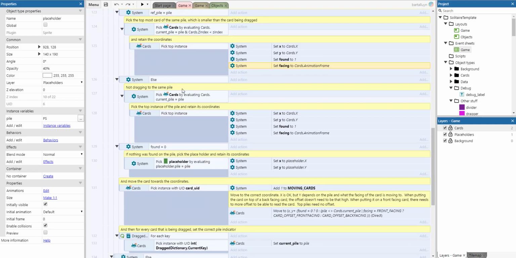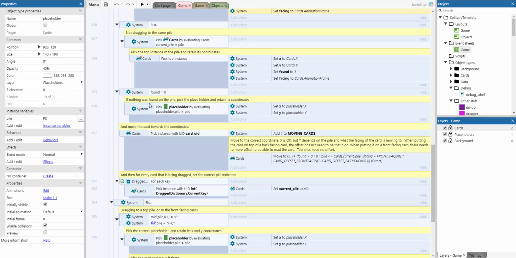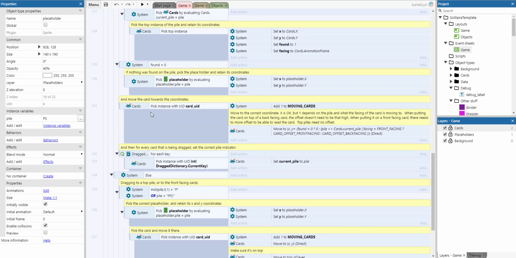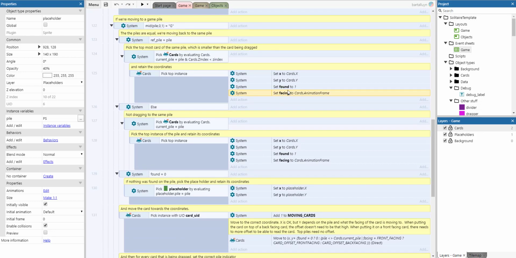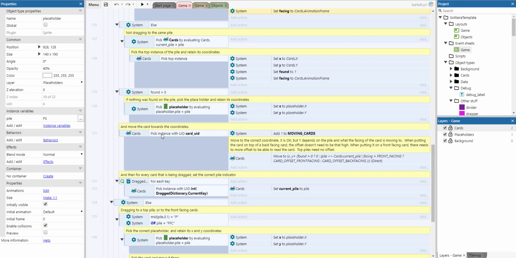Else, we're not dragging to the same pile. We're dragging to another pile. We pick the top instance and retain its coordinates. If nothing was found, rather, we pick the placeholder and retain the placeholder's coordinates. And so we've done nothing but gather x and y coordinates, and move the card towards those coordinates. So we move to the correct coordinate. The x is okay, but y depends on the pile that we're facing and the card we're moving to.